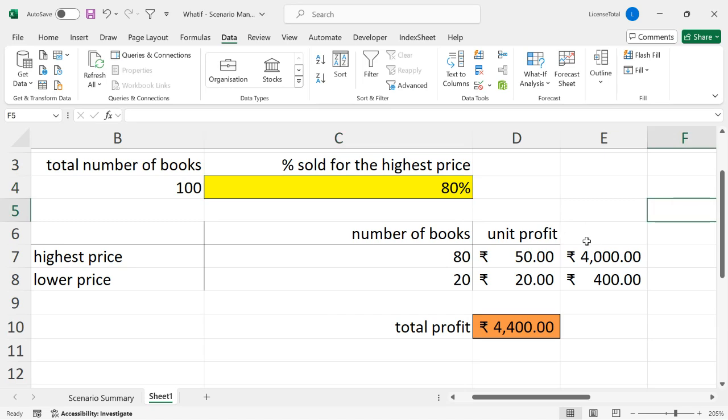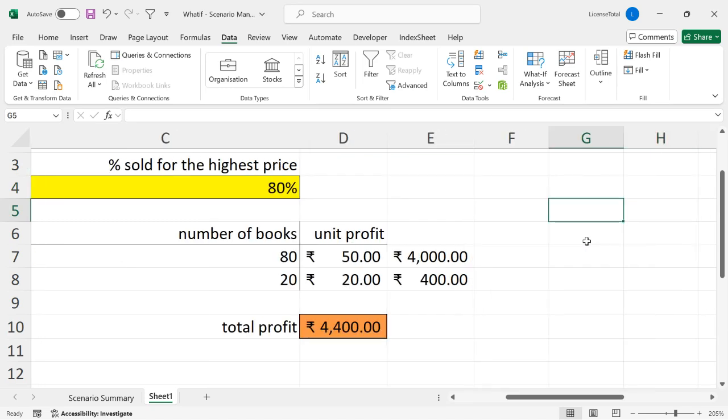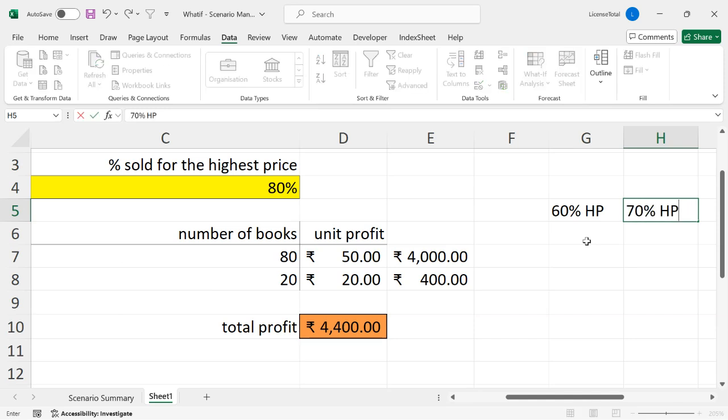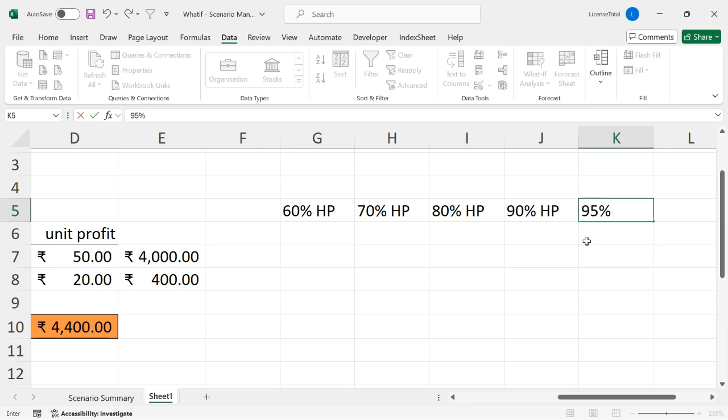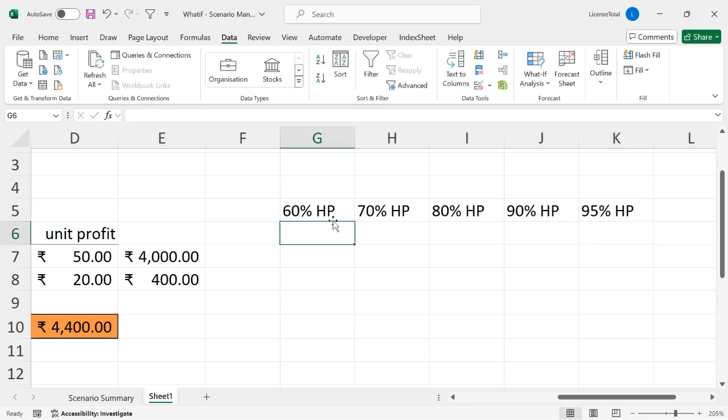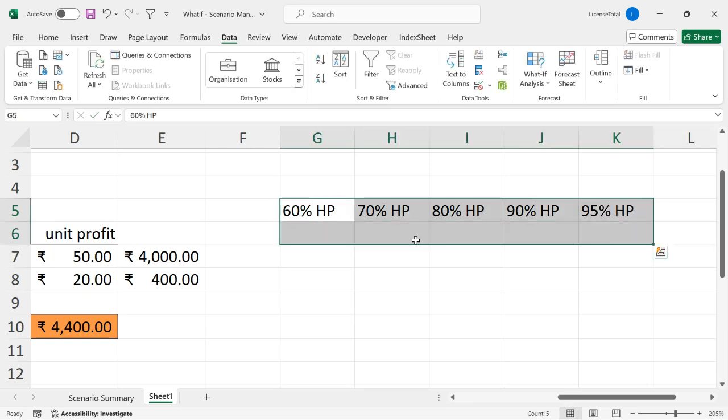What are those different scenarios? What if I am selling 70% of my books at the higher price? And what is the total profit if I am selling 80% of my books at the higher price, and 90% and 95% at the higher price? These are the scenarios which we are trying to find out.